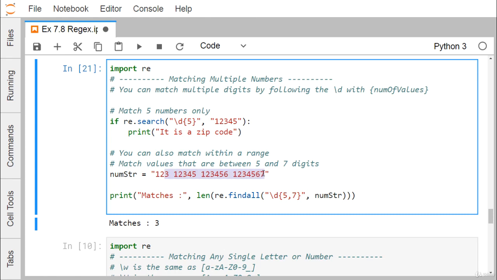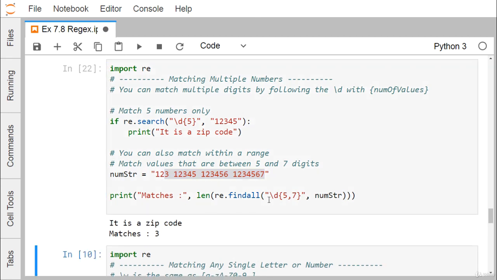Here we have the main string. Now we can go for findall, with \d for any digit, and the range will be 5 to 7. As a result, here we have these 5 digits. Now let me go for the match. In between 5 and 7, that means 5, 6, 7, 3 lengths are feasible, so that's why I'm getting a match of 3.